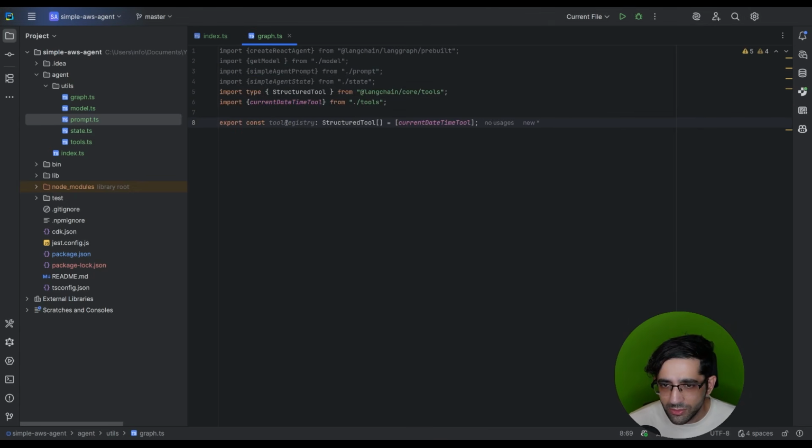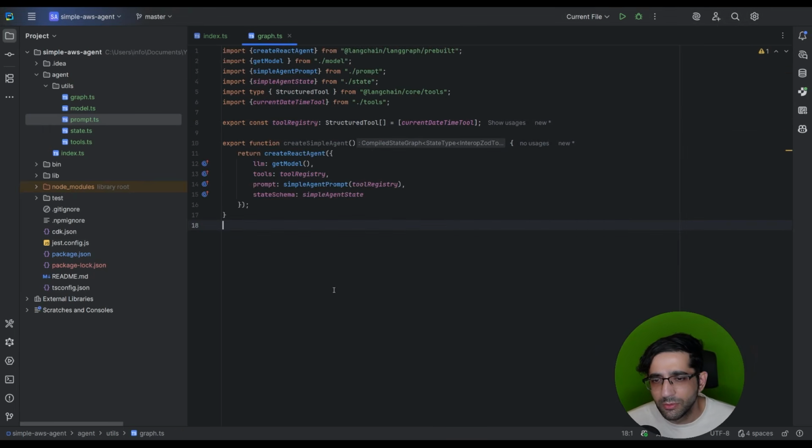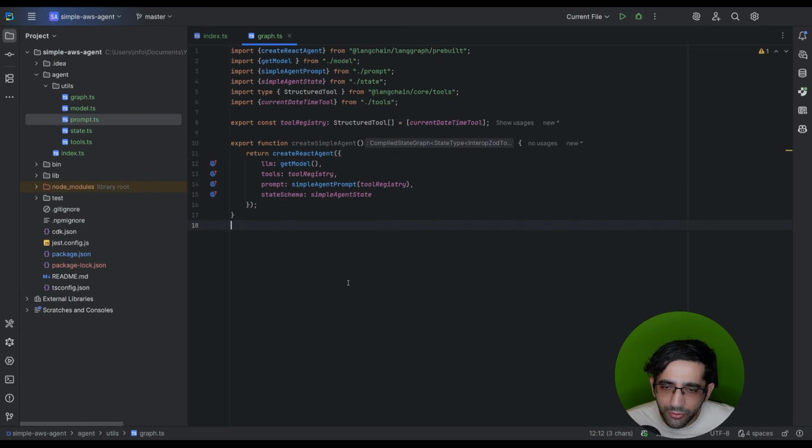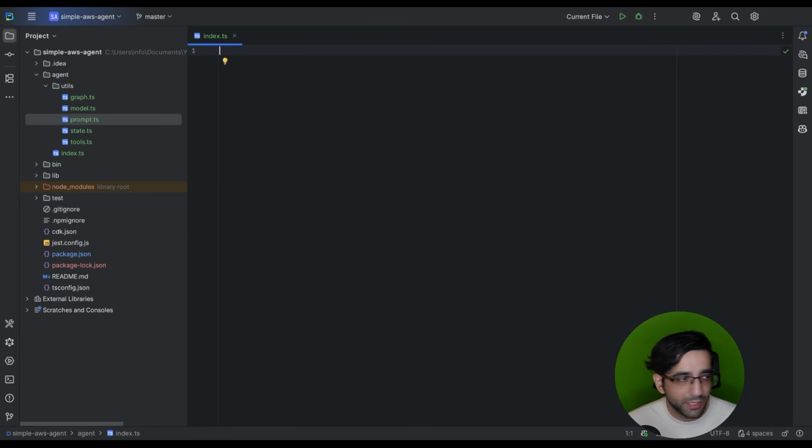So we have the tool registry now here. Then instead of having a function that requires all of these parameters, we're just going to have a create simple agent, which will return a create React agent with the LLM model inside of it. We will have the tool registry in there, the prompt and the state. So now basically we have the same construction that we had with our local agent, and the file that remains is the index. The index file will be a little bit different than what we had last time.